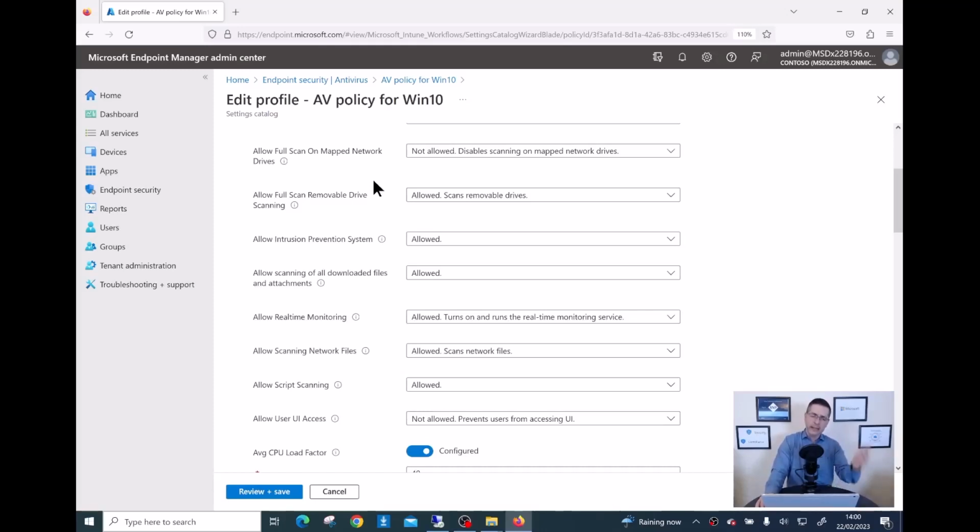If needed, explore some additional details with the networking team, with the security team, with the server teams and so on to find out what is the best profile for you. That one is a good example. Allow full scan on mapped network drive.